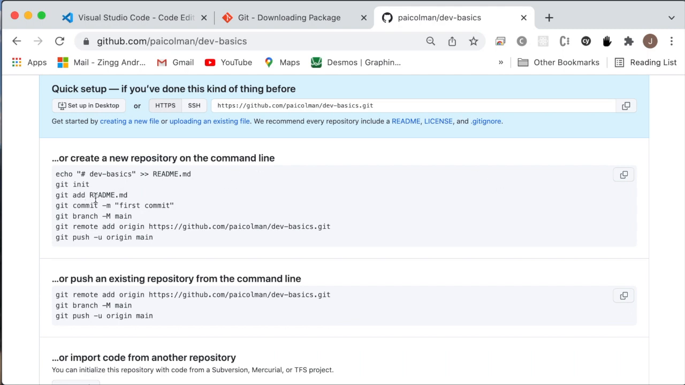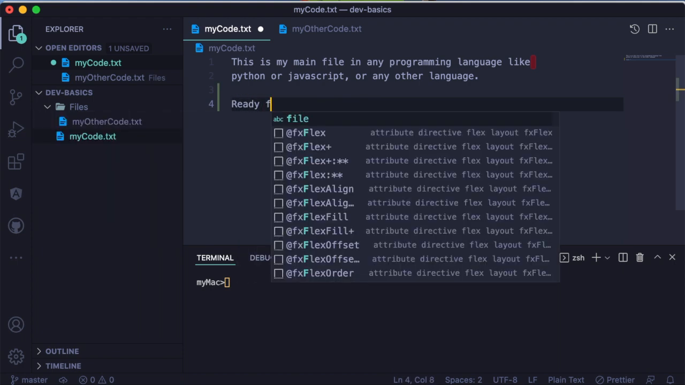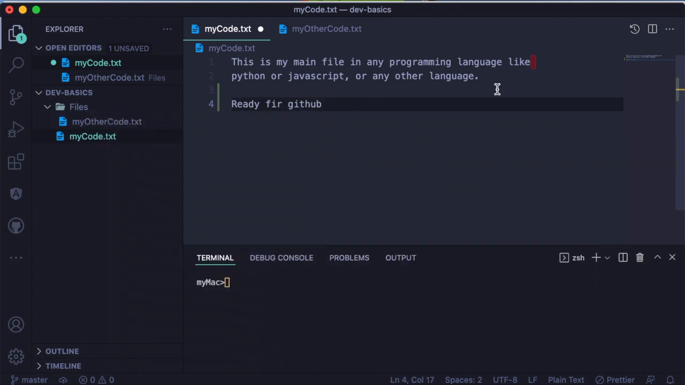But since we are changing the second one, we will do it step by step. Back in Visual Studio Code, if I go through all the commands from GitHub, I would start with git init and so on, but I will not do that because we have done this already. So I will start as if we would do a new commit. Let's say we change one more thing here, ready for GitHub, right?